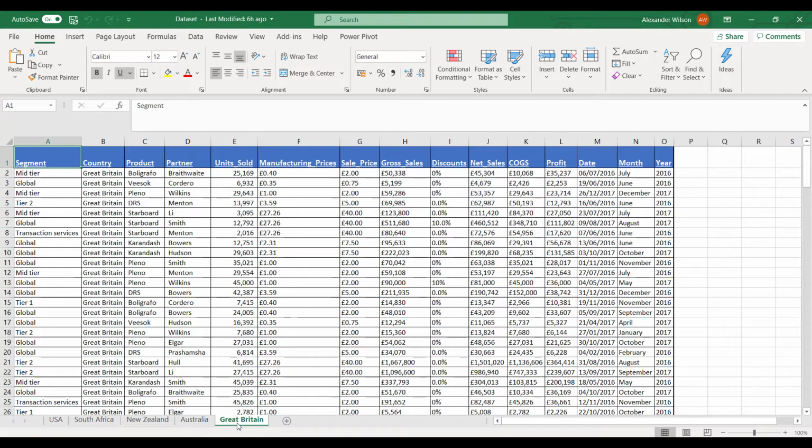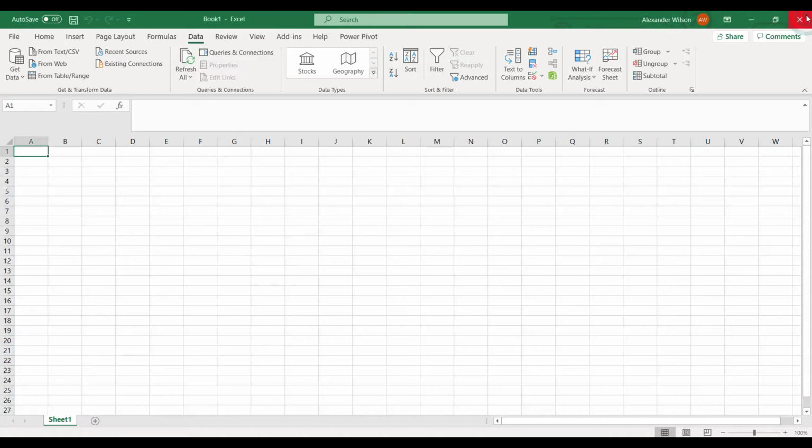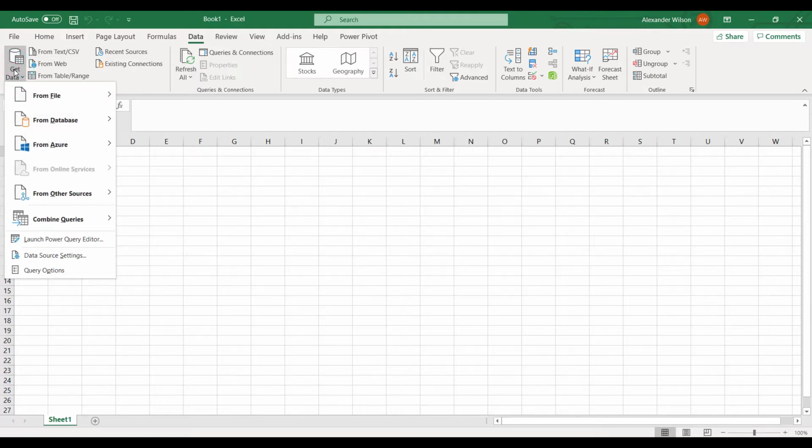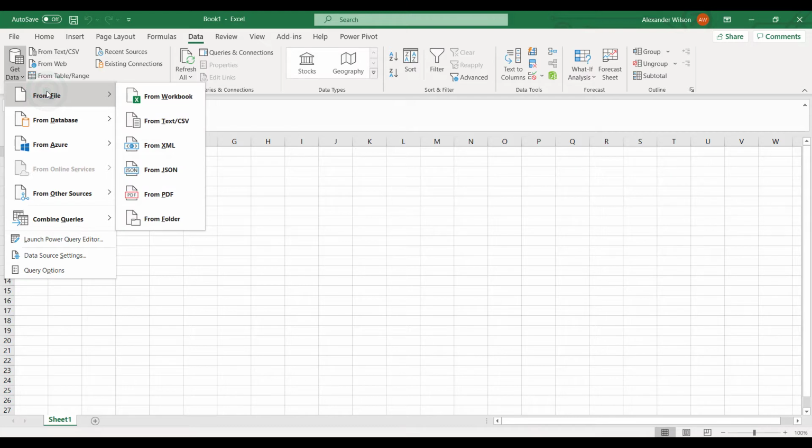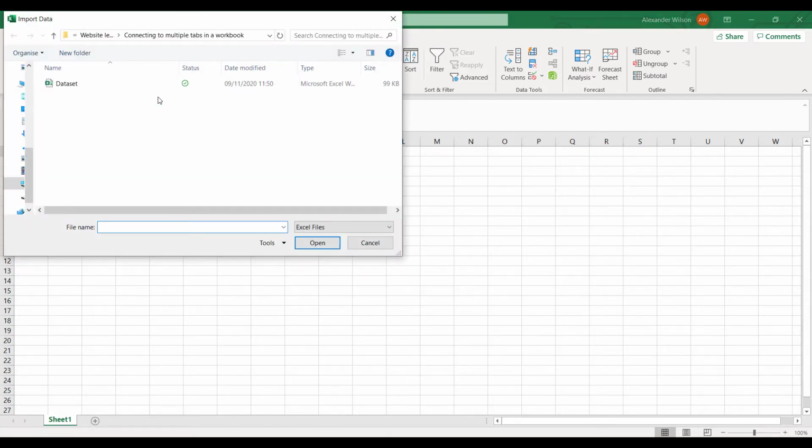So the first thing that I need to do is close my file that I'm going to end up connecting to. Okay, now we can see my blank Excel workbook. So first thing I need to do is go to the Data tab, which I'm already on, and then go to Get Data, and then to From File, and then to From Workbook. Now from there up comes a little menu saying, okay, tell us which data set you want to connect to. I want to connect to this one here.